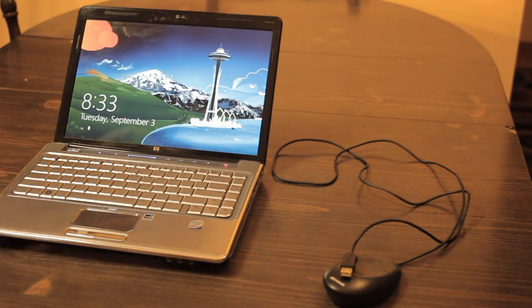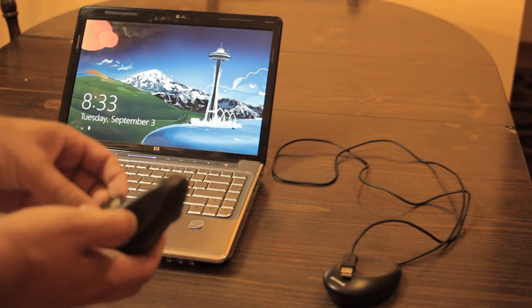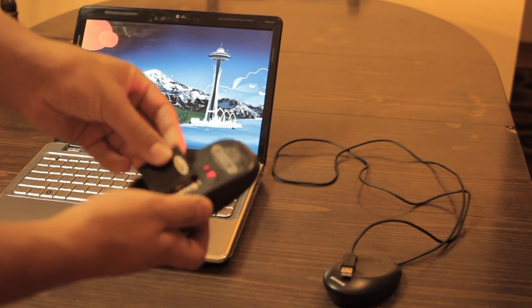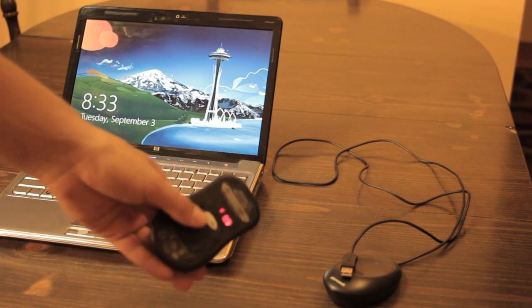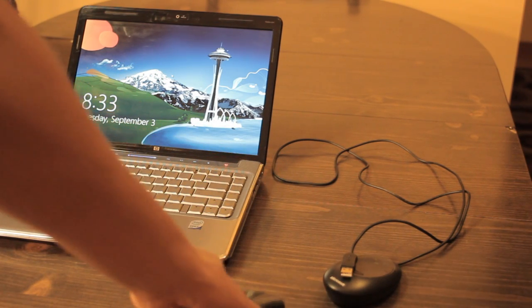Alright, so to install the wireless mouse on your laptop, first thing you're going to do is check that the mouse has batteries and that it is on. So we have the red light, we have power, we should be good to go.